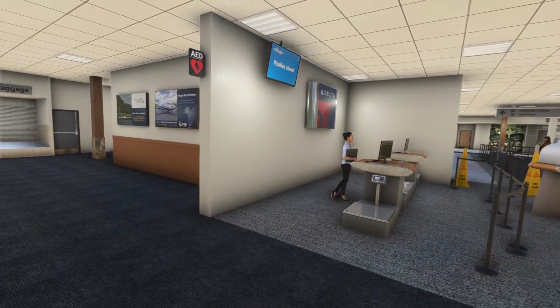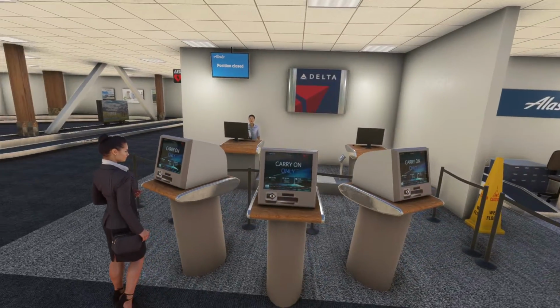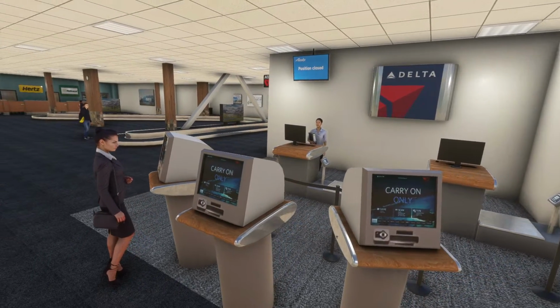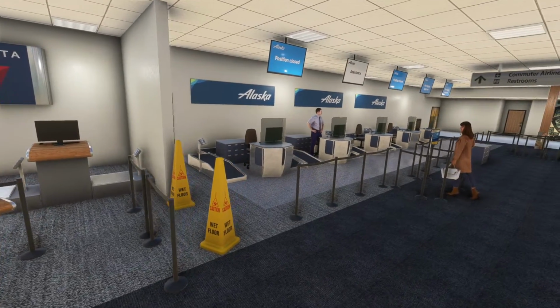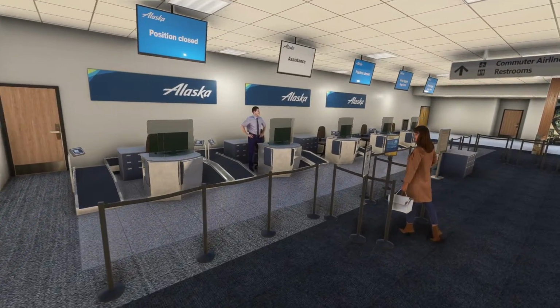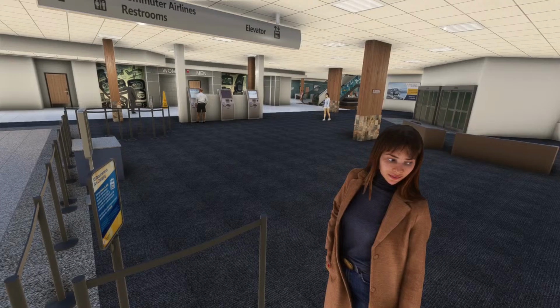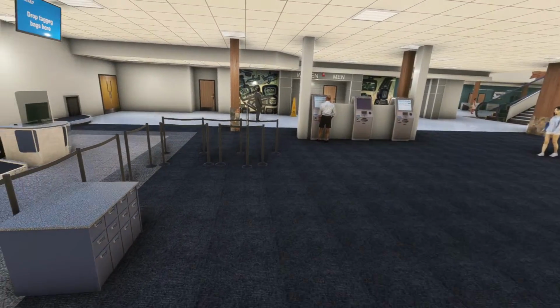So we've got check-in for Delta Airlines. Very cool. The figures are very high quality, aren't they? I'm surprised just how good they are. I'm just looking at the features. They're a lot higher resolution than I've seen recently.